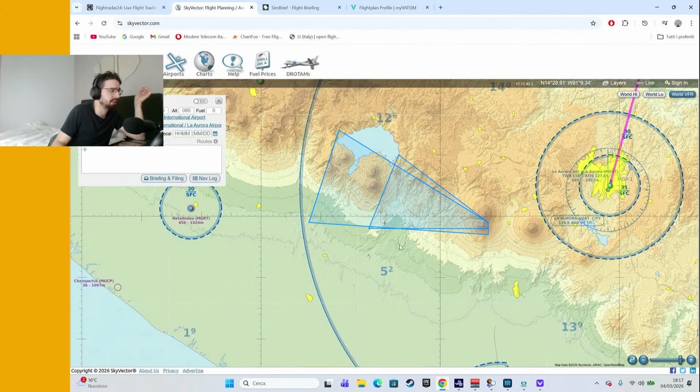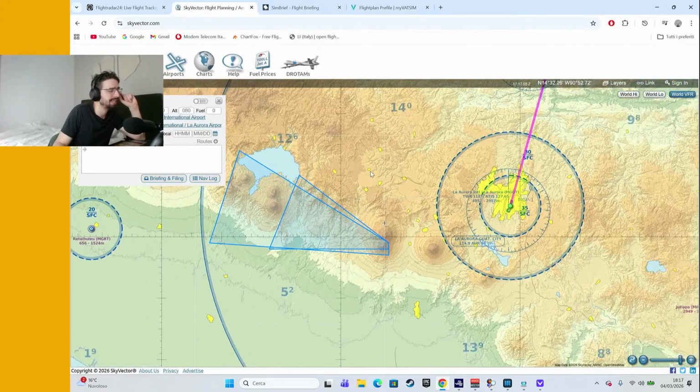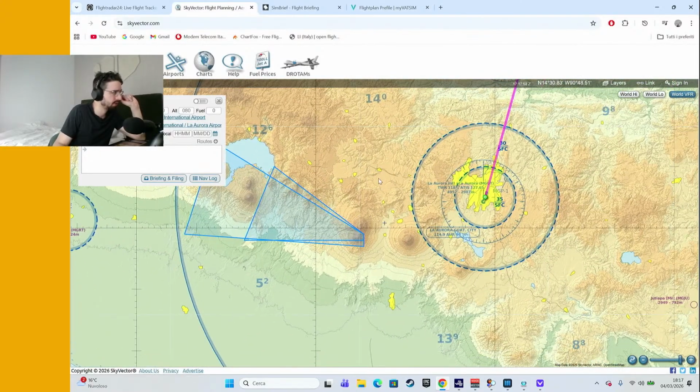And this stuff you see here on SkyVector means that this volcano is actually erupting right now in real life. Let's see if we can spot something on the simulator. This is Lago de Atitlán, a very cool lake.